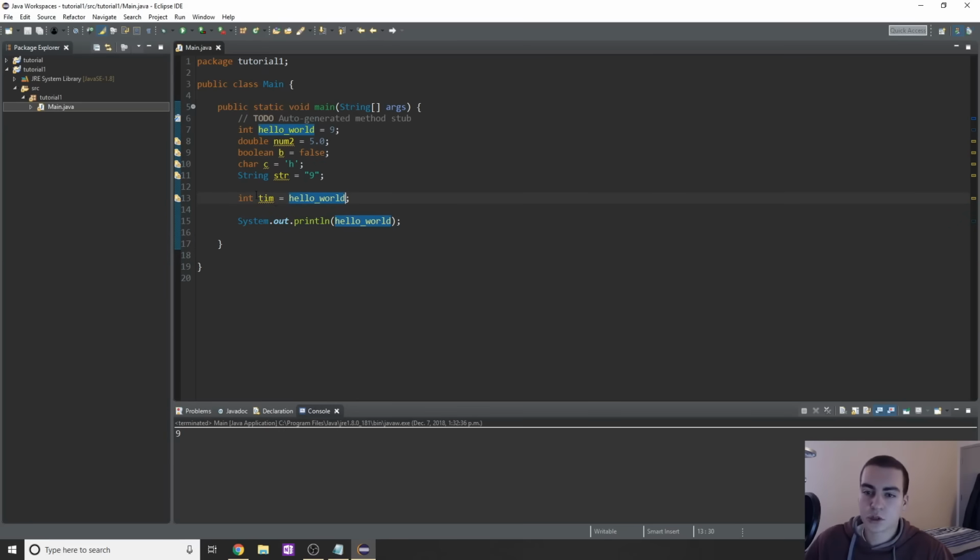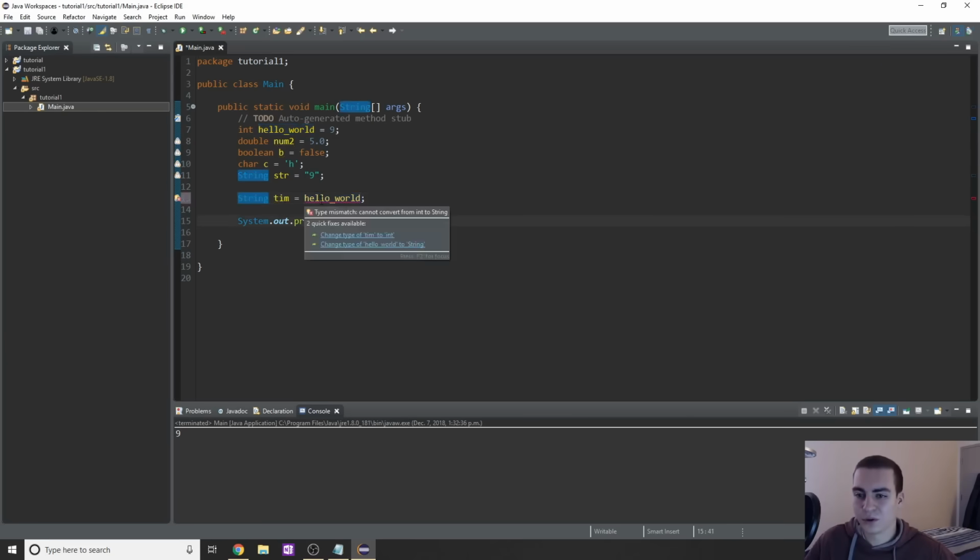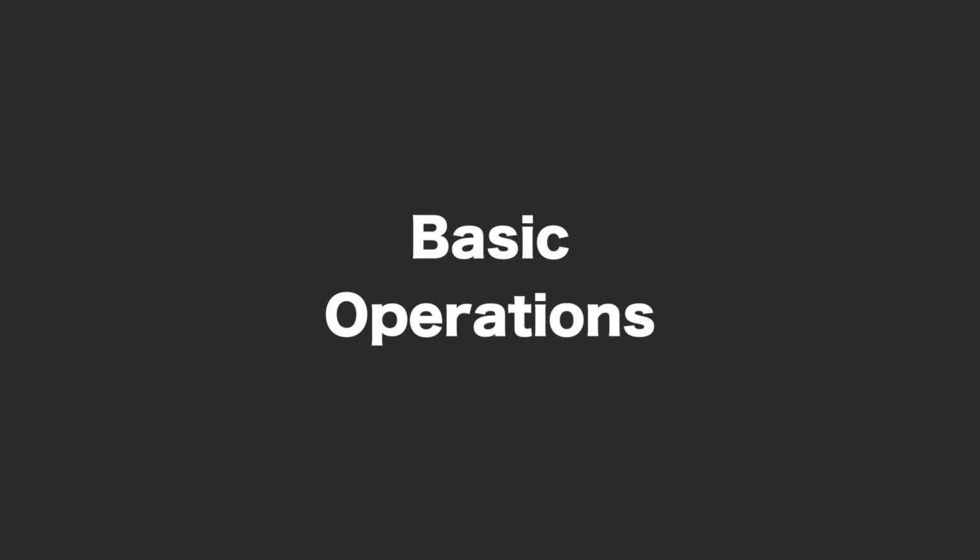We just have to make sure when we're doing this that we don't do something like this: String Tim equals hello world. You can see here now it says cannot convert from int to string because the data type string is obviously not the same as 9. So we can't do that until we learn about something called typecasting, which will be in a future video.